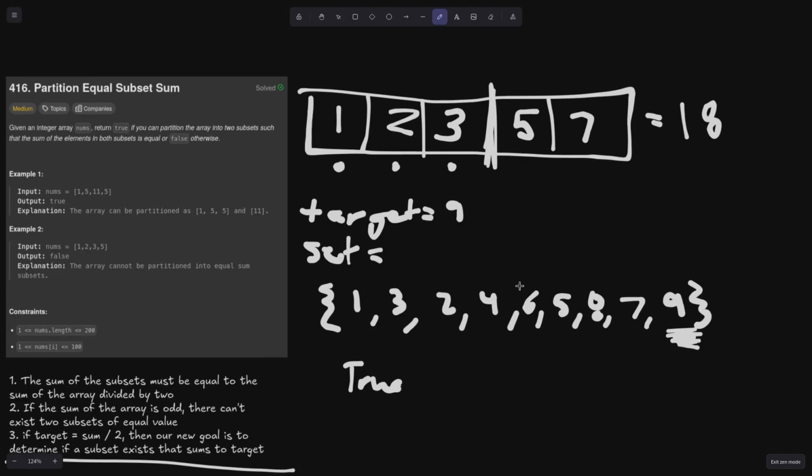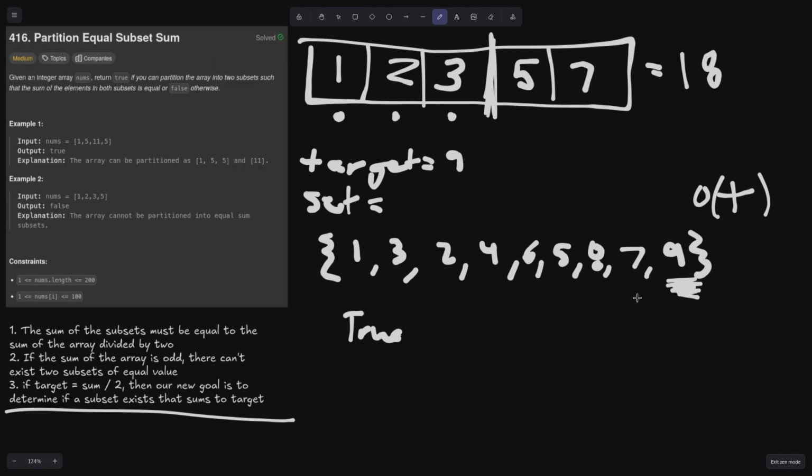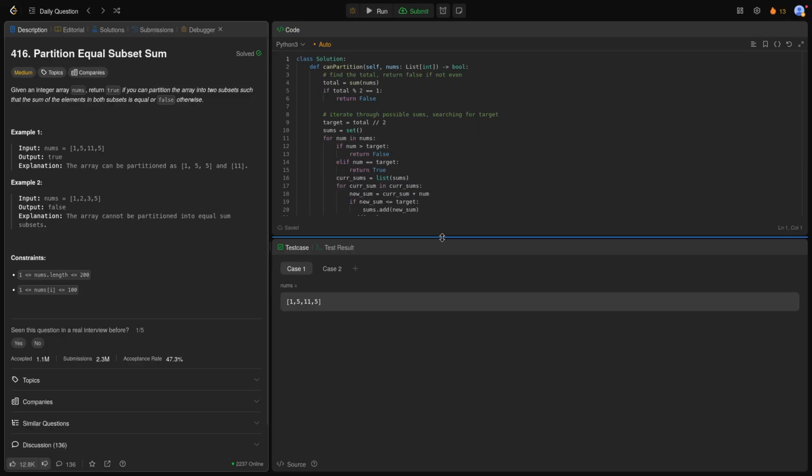If we continue this and go through all the numbers in our nums array, and we don't see target in our set, then we return false. Another thing I'll point out is that we'll never add to the set a sum that's greater than target. So the sum is bounded by target, or t. And I'm going to go over to some code to explain it.